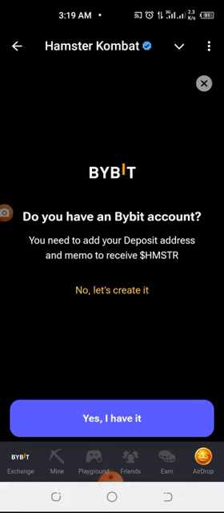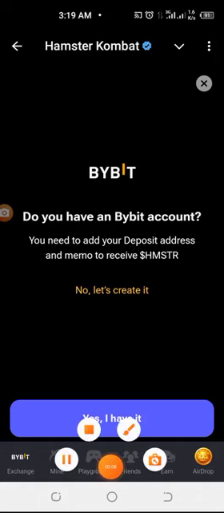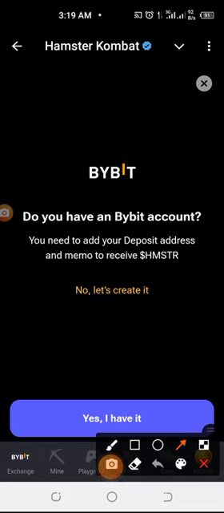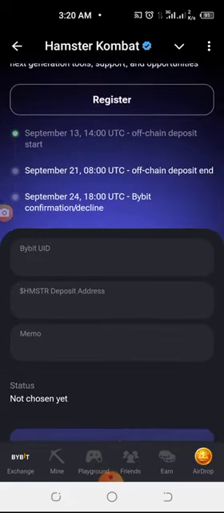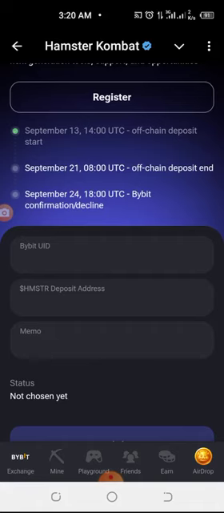Okay, and it says, do you have a Bybit account? You need to add your deposit address and memo to receive HMSTR. And it says no, let's create it, and the other one says yes, I have it. If you don't have a Bybit account, then you will use this. But if you already have a Bybit account, especially a verified one, because the options just say this account has to be verified, if it is verified, you pick this option. So let's click on yes, I have it, because I already have a Bybit account. So now that I have clicked on this, I will now go to Bybit.